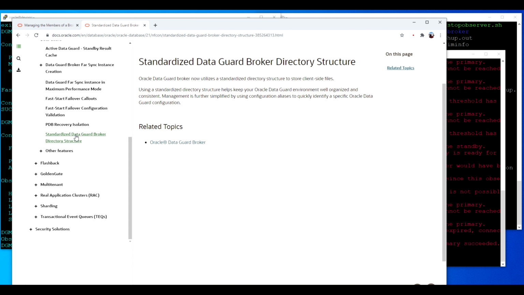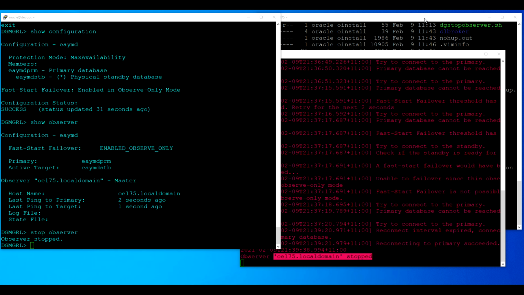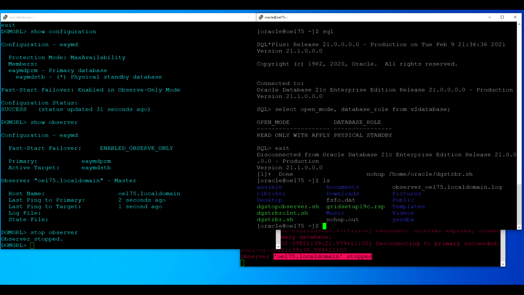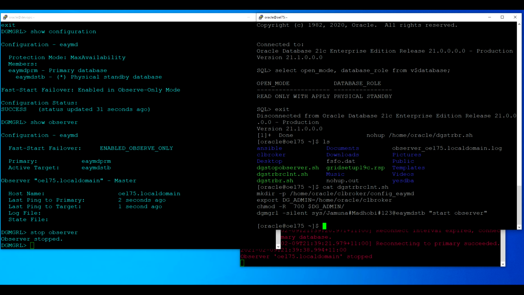So now with 21c, because 20c is not there, there is a new feature for the client files. What I said is that there was no default location for all these broker related files before 21c. So now we have an option that we can set up those files. Here I have set up one script. Let's open that one. Again, you can see this password, but this is my lab session and there is no secret there.